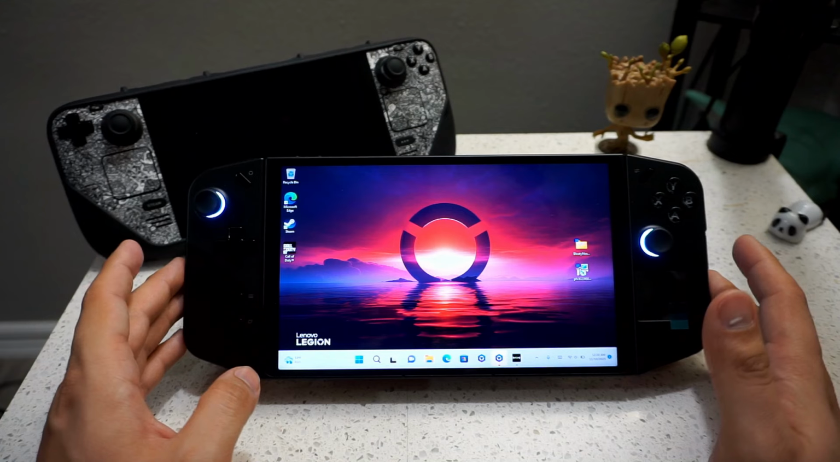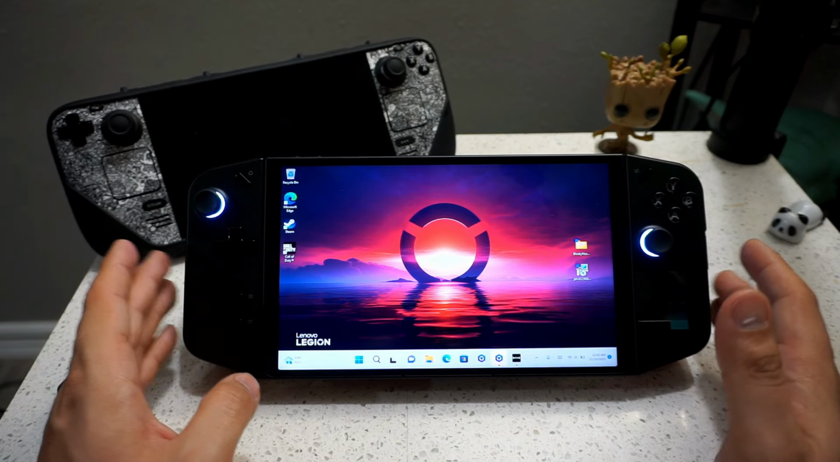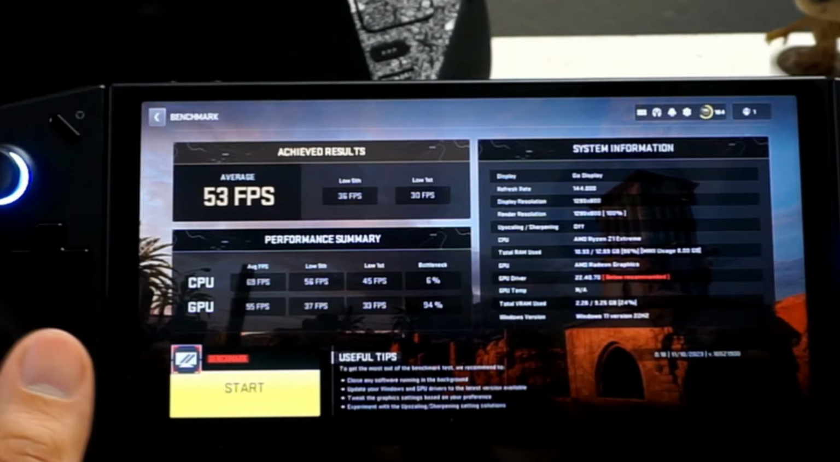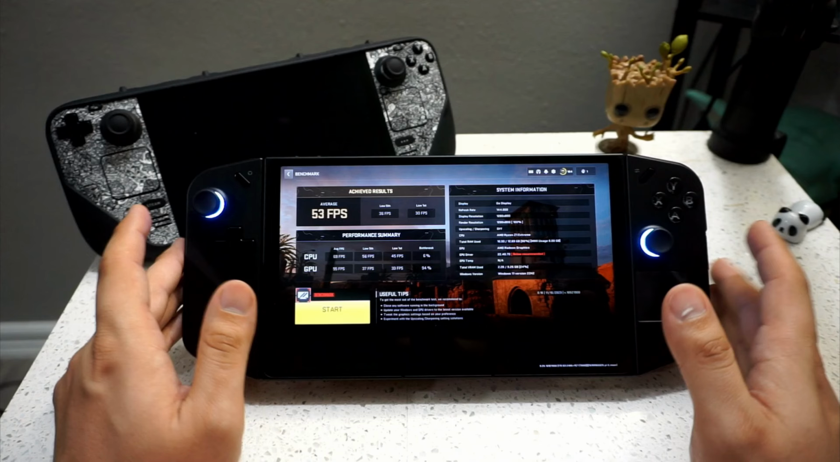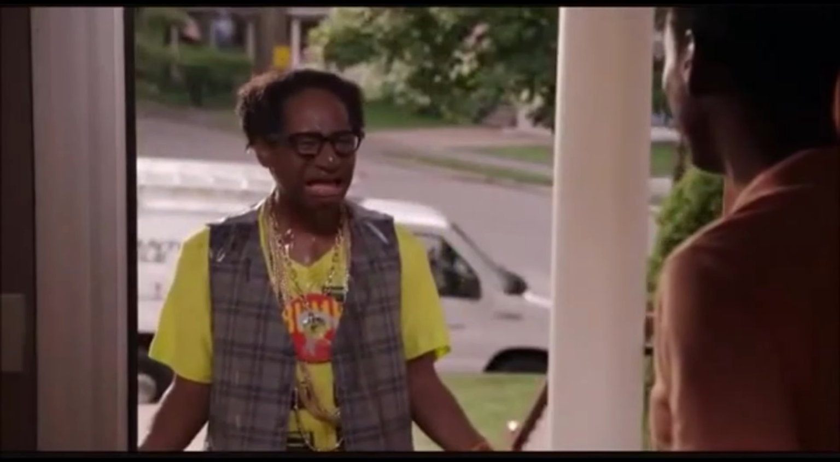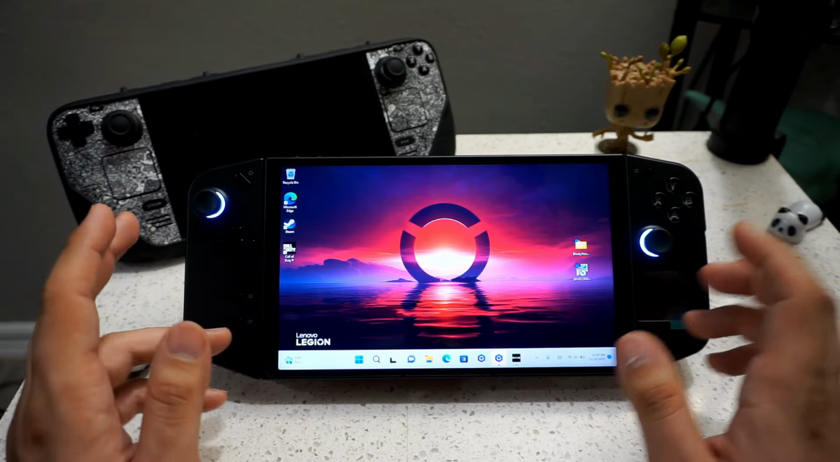I got my hands on the Lenovo Legion Go, and I'm going to show you how to improve performance and optimize it to get more FPS while playing games. I'm going to show you how to get from 53 FPS from my initial benchmark to 83 FPS towards the end of this video. So let's get started.